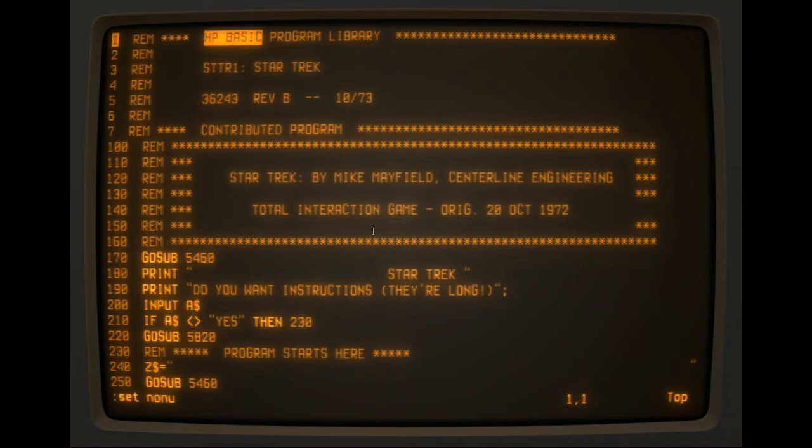So just a brief background on this game. It was written in 1972 by high school student Mike Mayfield, originally on a Sigma 5 or Sigma 7 computer, and then ported to this HP 2100 series or HP 2000 series.